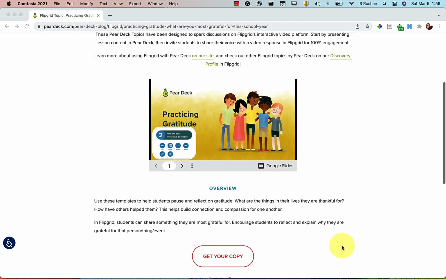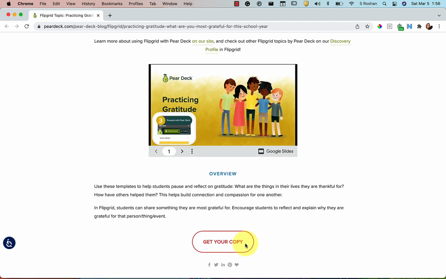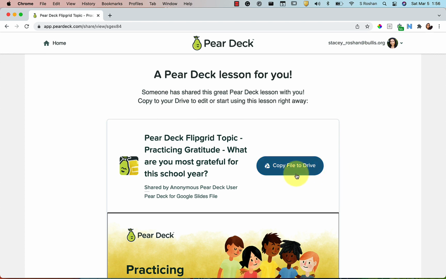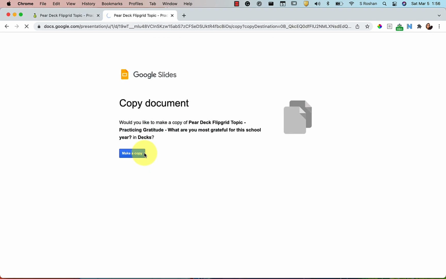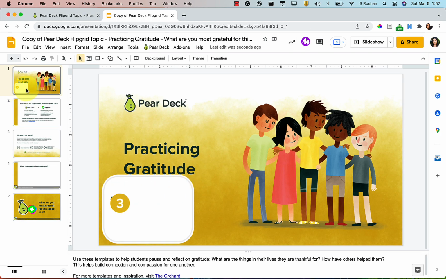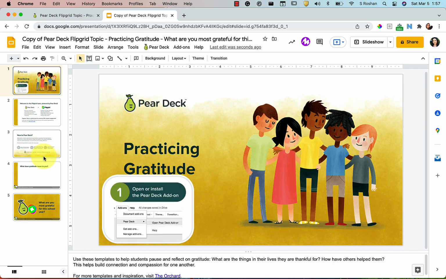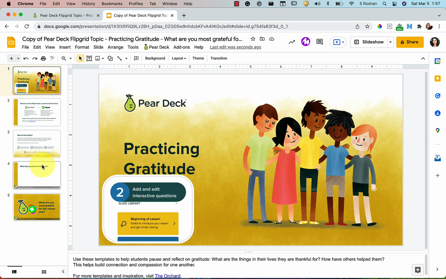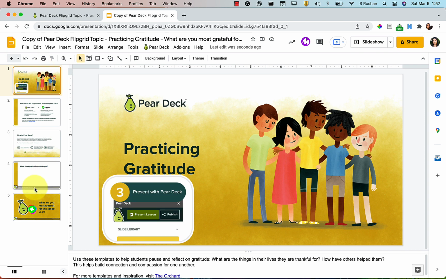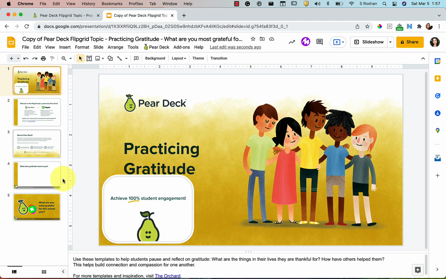So let's go ahead. If we go down here and get our own copy, then it will allow us to copy the file to Drive. So I'm going to go ahead and do that, and I'm going to make a copy. Now, a lot of times this is something that I'll incorporate into a slide deck that I already have, so I might not use it as an activity on its own. I could just copy the slides into a lesson that I already have planned. That's how I love doing things. But for this particular demonstration, I'll just focus on what these slides provide.